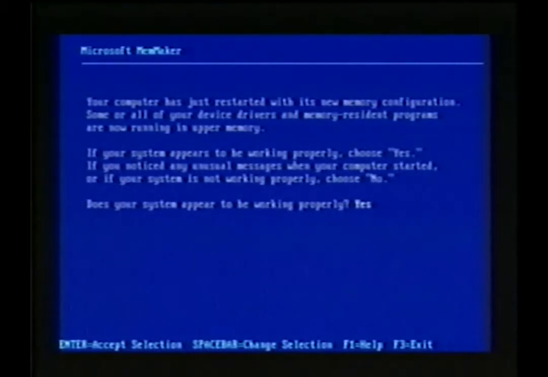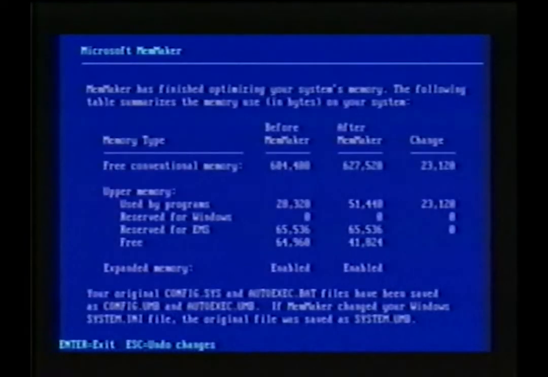The final step in the MemMaker process is to accept its changes to your system or to undo them. If your computer rebooted without problems or error messages, your new configuration is ready. Press Enter to accept it. However, if your computer did experience problems booting up or error messages were displayed, choose No to undo MemMaker's changes.